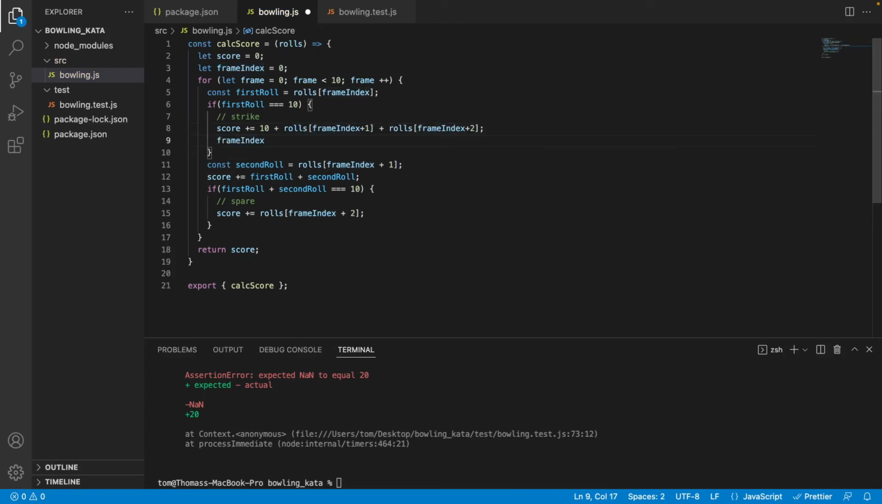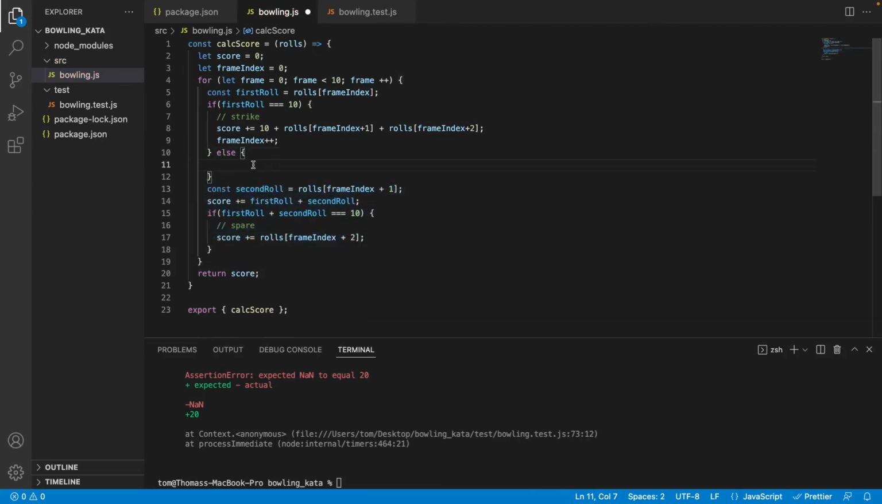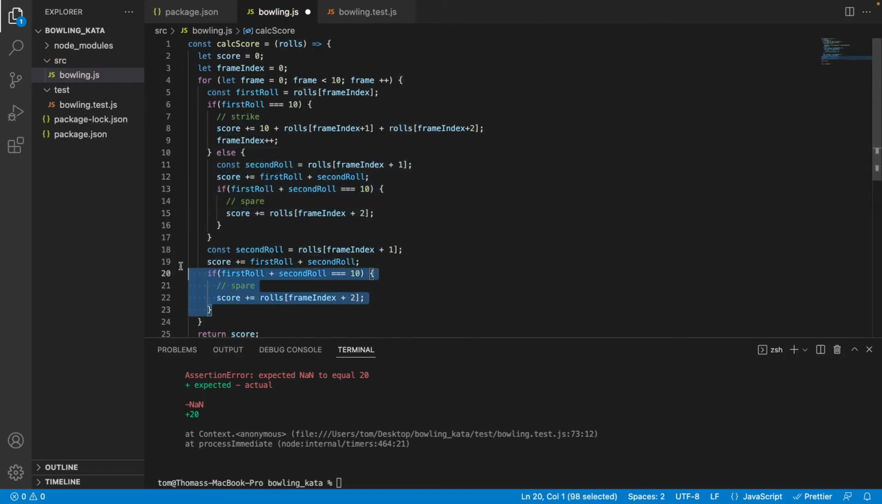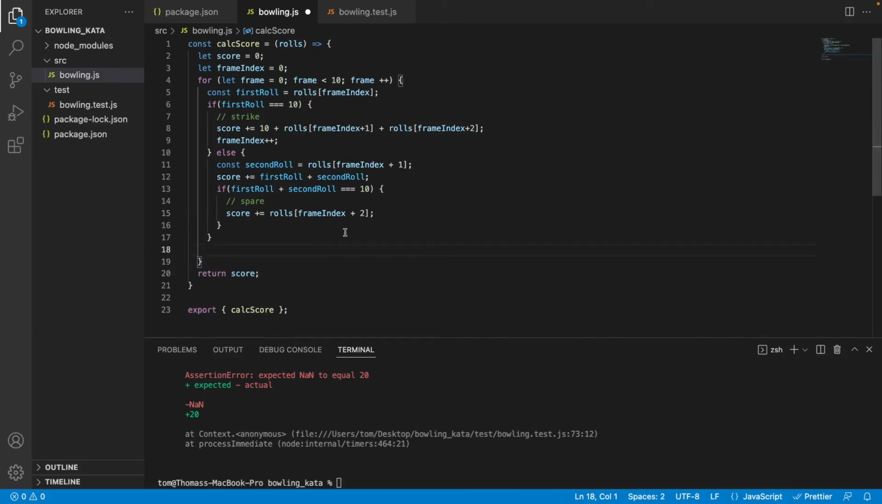And after doing that, we'll also increment the frame index by just 1. If you didn't get a strike, we'll have an else block. So we'll just remove the code that we previously had. That will then get the second roll. It'll then add the score of the first roll and second roll. It'll check if you've got a spare, and if you've got a spare, it'll add the bonus. And the last thing we need to do is increment the frame index by 2 in this case.